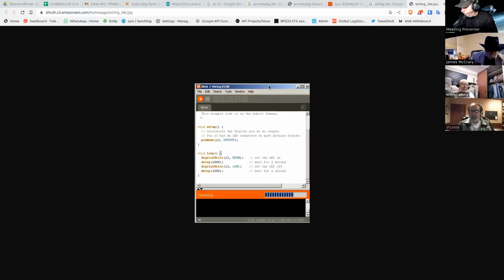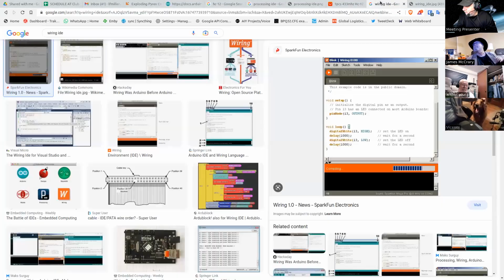So next week we need to check the MicroPython Arduino environment. Yep. So there's the old Wiring.